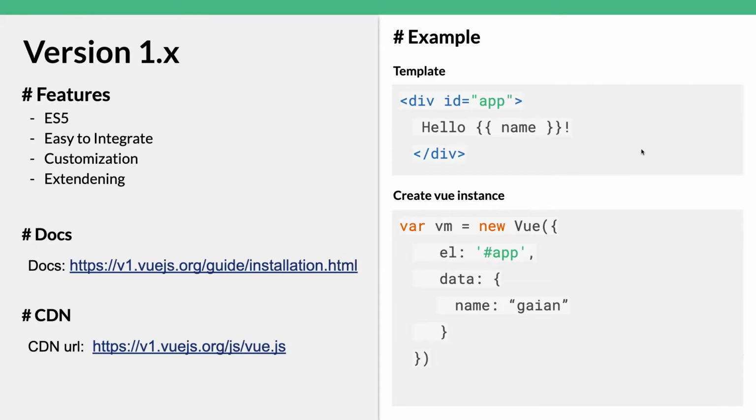That's why it's all in ES5. It's easy to integrate because you can use the simple CDN. You can use this CDN and just write your own code, with customization and extending. In this session, we are discussing Vue 2 or 1.x.